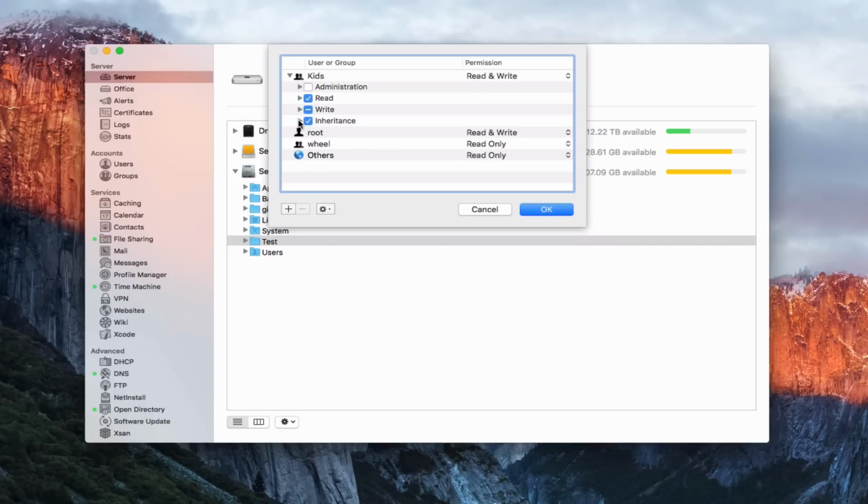Okay, and then inheritance. And inheritance is an important concept to understand as well, because what inheritance does is it allows you to inherit everything in the subfolder, so that once I write to this subfolder, I write something else in there, it's going to inherit all of these different permissions that I have set up for the kids group, so that those things will transfer over.